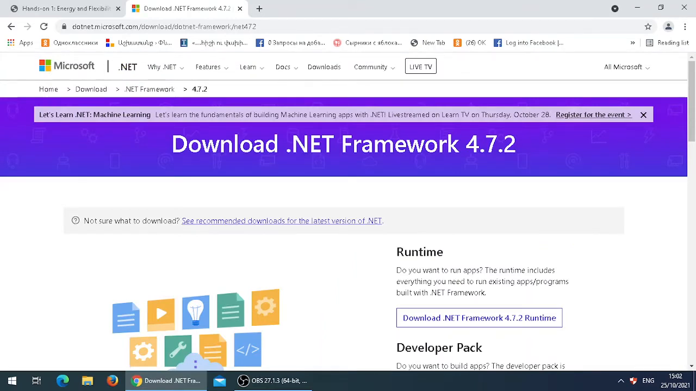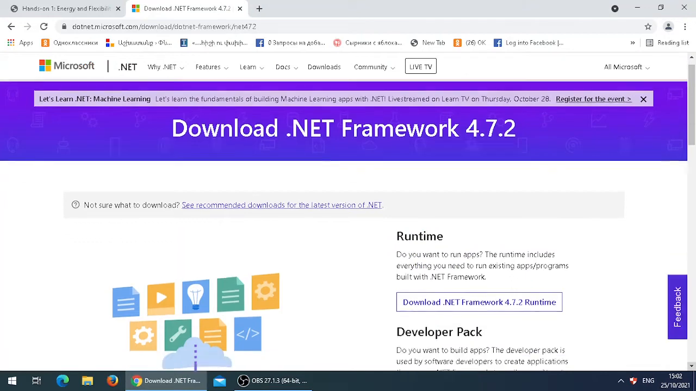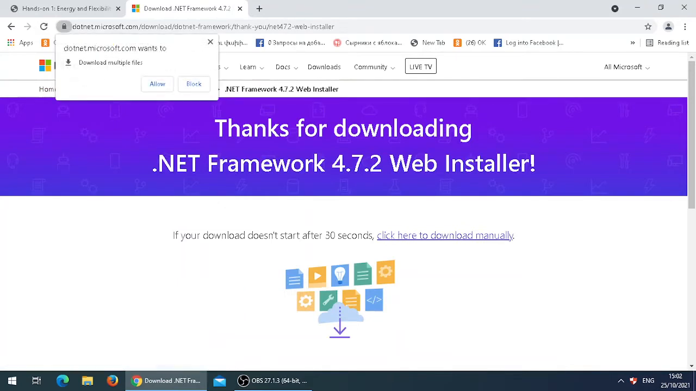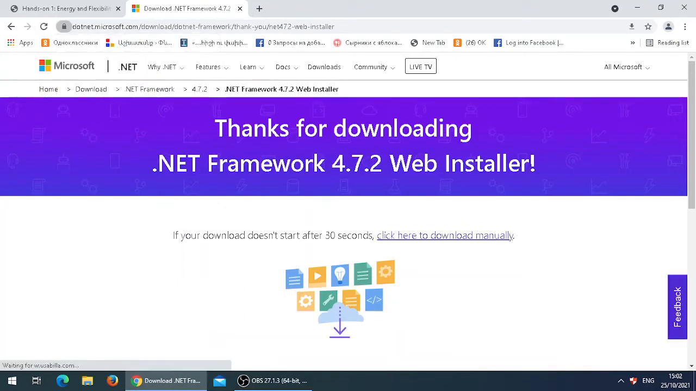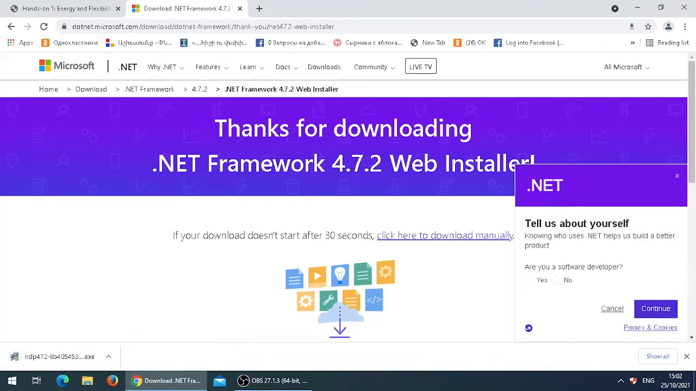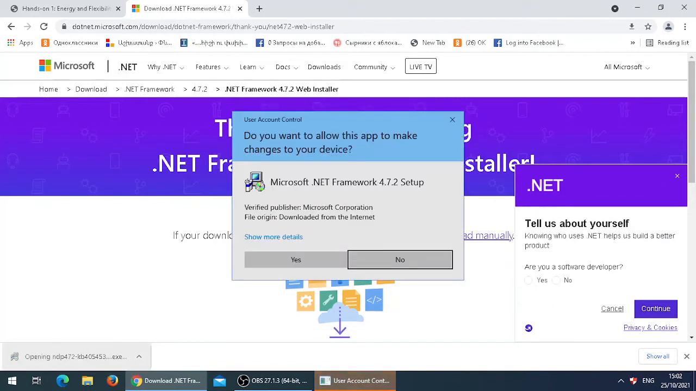The link will transfer you to this page. Over here on the right, click on download .NET Framework 4.7.2 runtime. If you get such a message, click on allow. Once the file has downloaded, click on it. If you get such a message, click on yes.